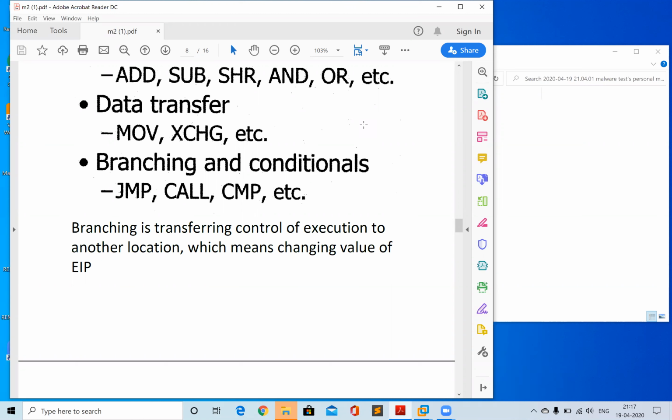So for the compare function, you can ask me why it is related to branching. It's not helping me in jumping from one instruction to another. But the thing is, compare is normally used in association with a jump instruction, because a lot of jump instructions look at the flag value. When you do a comparison between some data or registers, it sets some of the flags, and then the jump instruction sees those flags and jumps from one offset to another.